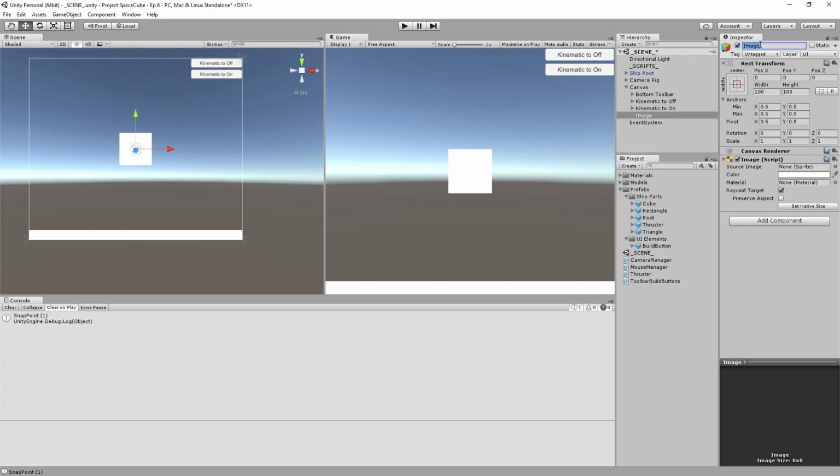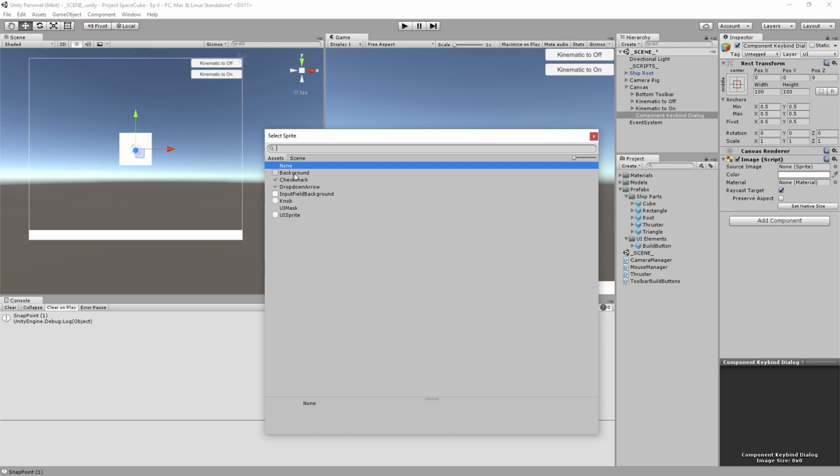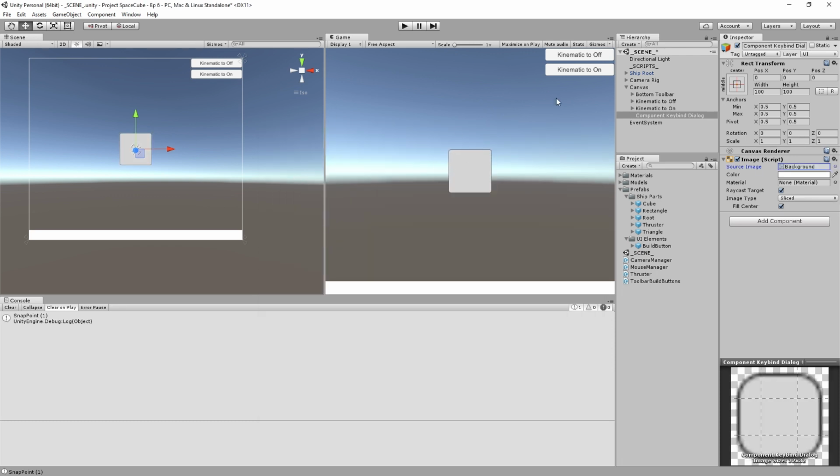This is going to be the component keybind dialogue. I can't see with the mouse in the way, but there we go: component keybind dialogue. We'll set the sprite to one of the nice background ones, which has rounded borders and is a little bit darker over here. The window doesn't have to be very big, so I'll just do something like that. It's currently set in the middle, which is all right.